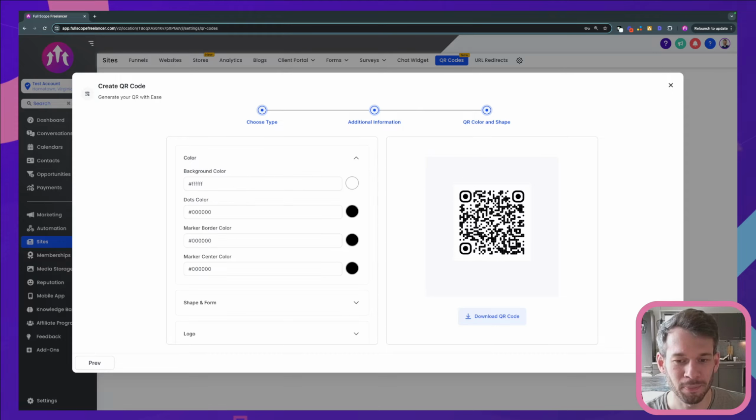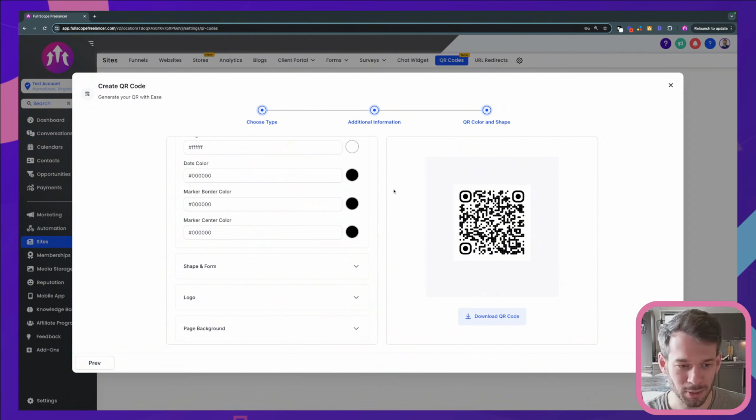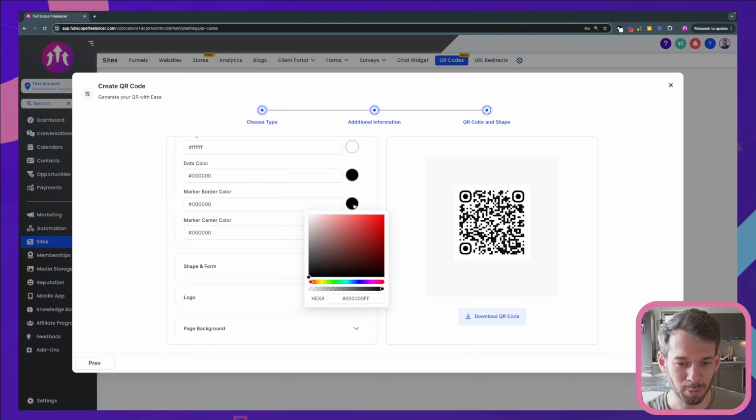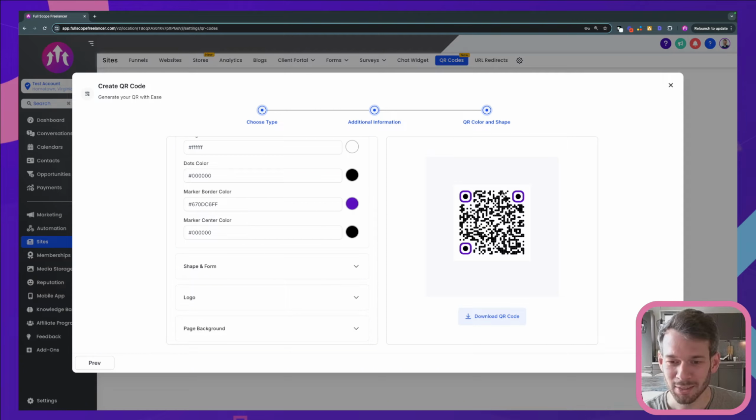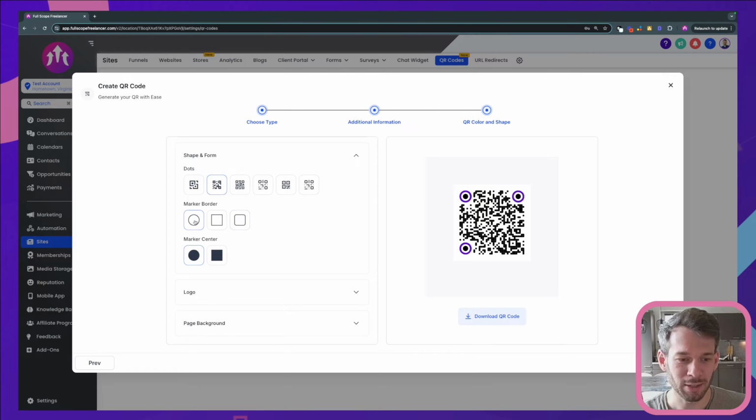Let's click next. And here I can customize the look of this tool. So let's say, the marker border color, I'm going to make it our Fullscope purple or something close to it, at least in this demonstration. So now we've got a nice purple area right here. And if I wanted to change the shape, I can also do that. I can change the shape of those borders. I can change the shape of the little dots that are running around the QR code. I can change the markers in the middle here, so you can make it look and feel exactly the way you want.